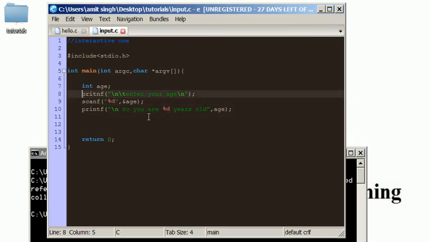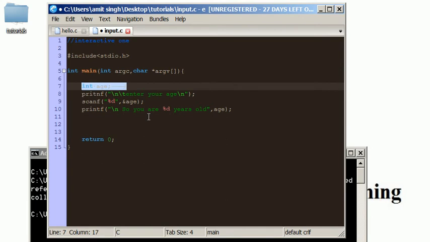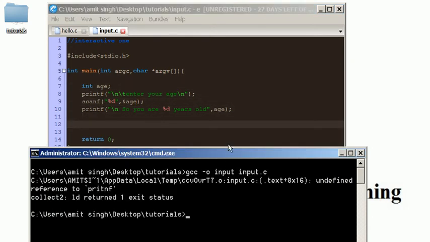Okay, now where did we get the error? First check our program. We included stdio.h, then we wrote our main method, we declared an integer variable age, and then we misspelled printf. It is printf, printf, and again printf. Now save it. Now this will be alright.